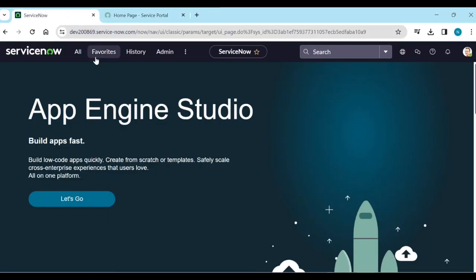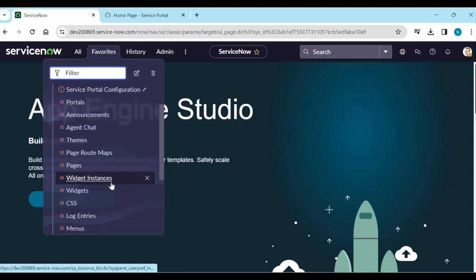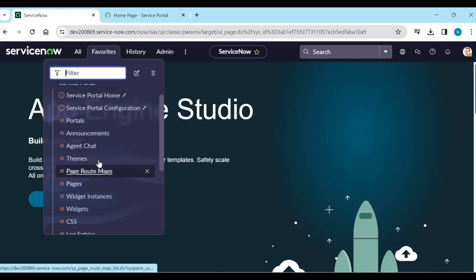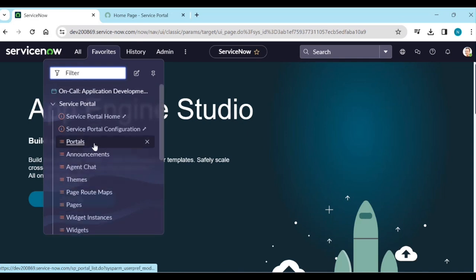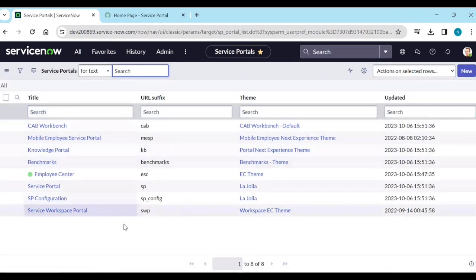Coming to the service portal application, you have service portal home, service portal configurations, portals, announcements, agent chat, widget instances, all these are there. I will explain all these things later, depending upon the situations of what we are doing. Now let's open the portals, where all the available portals are.